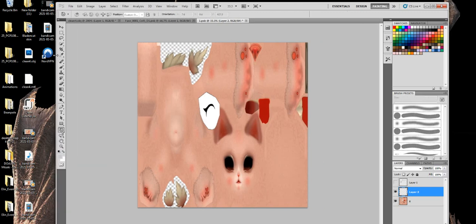I'm going to make my program a little bit smaller so you can see everything I'm clicking on up here. It was hidden behind here. Sorry about that.